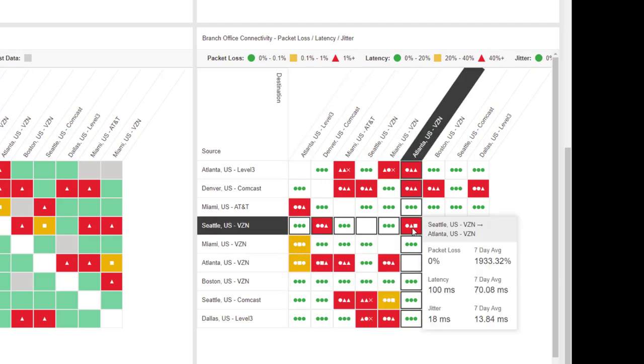Now let's move on to one that has all three. Let's go to Seattle and Atlanta. Packet loss is a circle, so it's good. Latency is a triangle, which is critical, which is why this is red. And jitter is a square, which is a warning.